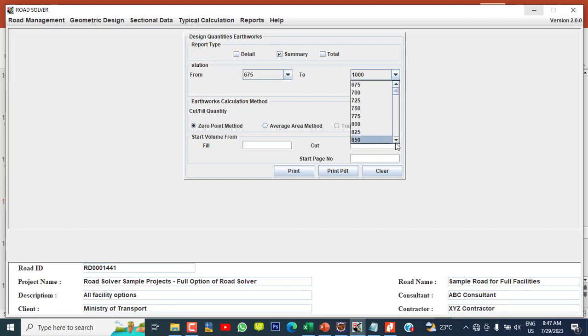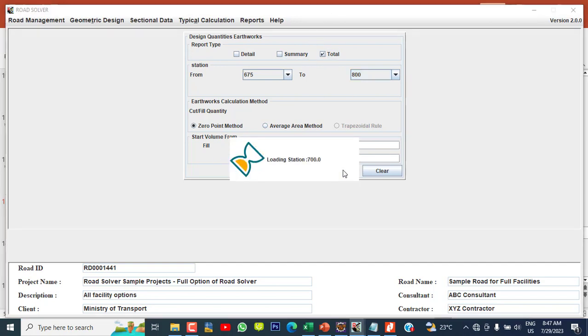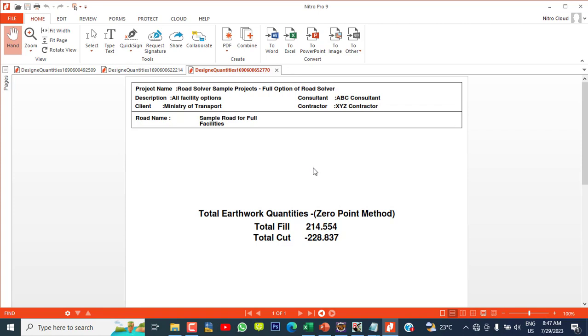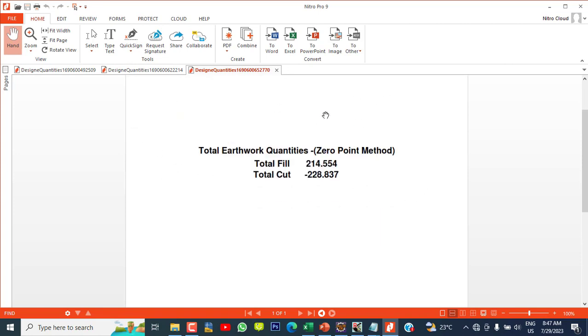I keep that one at 800, so it will be fast. So I choose this total. If you print out the total, the total will come. So this is the total quantity of the earthwork, which is total fill and total cut.